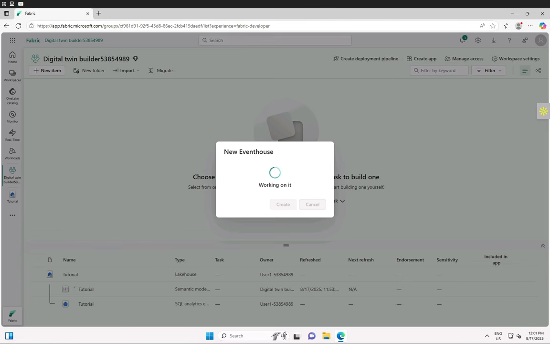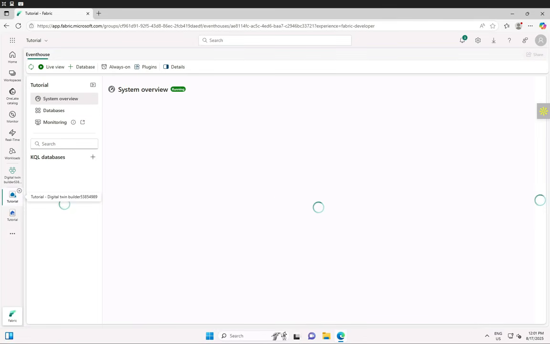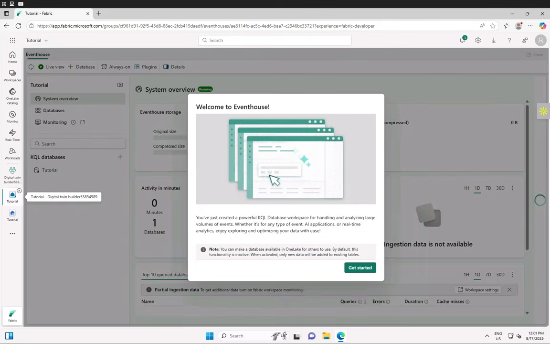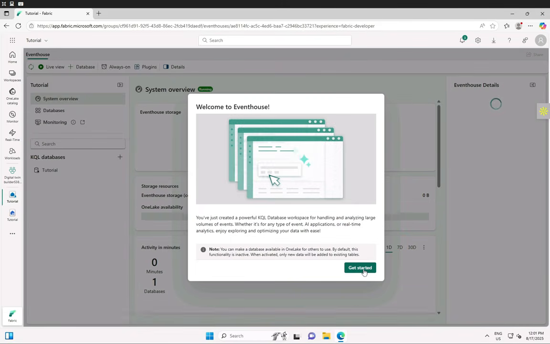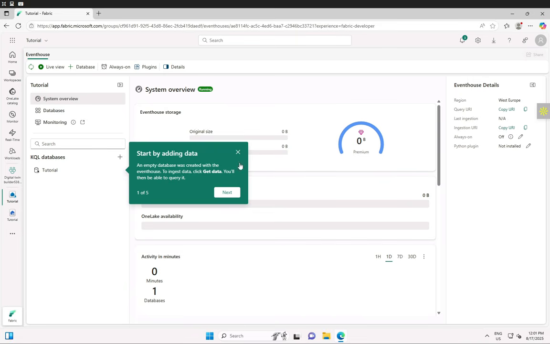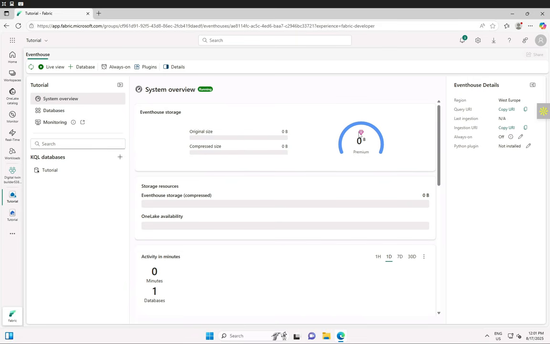Once I create that, it will take a moment while the system sets up the event logs file. Don't worry about that, I'm just closing this. You can see the original size, the compressed size, and the database details. Now we have successfully created the Eventhouse.